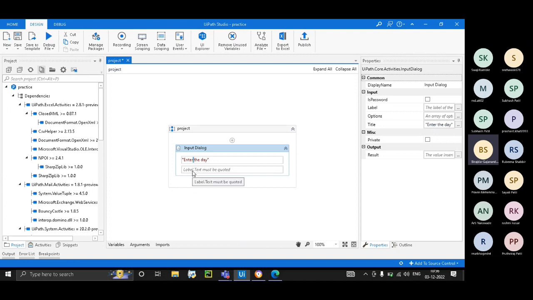I think some of the people might face this issue, those using an older version of UiPath Studio. Okay. Now, Mohammed, just click on the options at the right side, in the property panel.